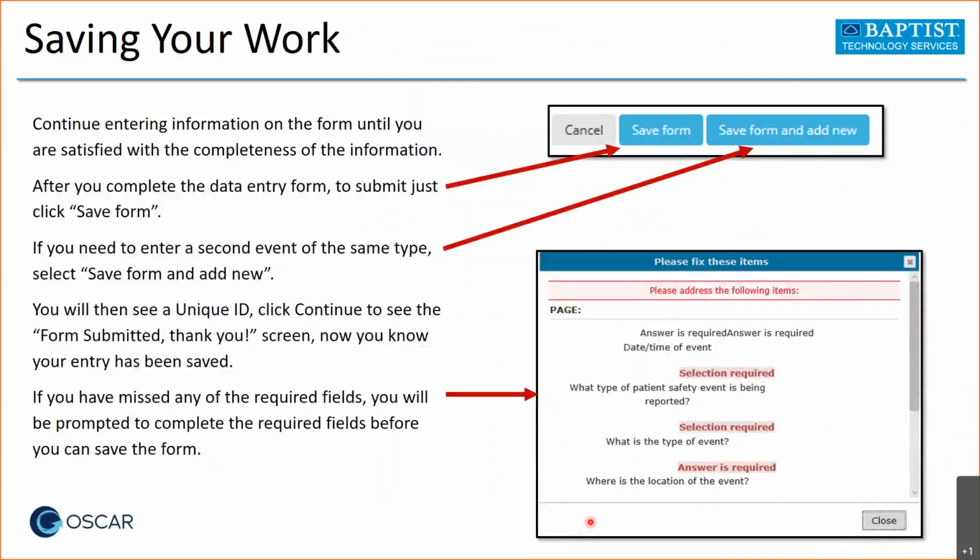When you're ready to save your form, at the top or the bottom of the form, you have a menu that says Cancel, Save Form, and Add New. If you select Save Form, then once you have completely filled out the entire form, that form will be closed and that safety event will be sent to the reviewing manager.